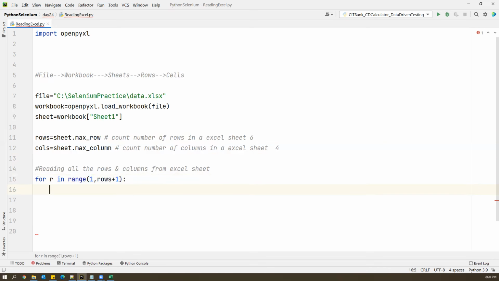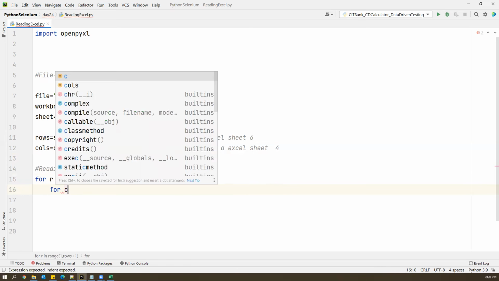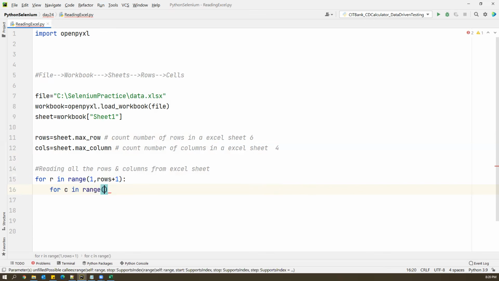Now once you enter the for loop, we need to read all the columns from each row. So inside the for loop, I'll write one more for loop, and I'll represent the column number with c, in range again. Column numbers also start from 1. So I say 1 comma, and since the range function will not count the last column number, columns +1, because we already captured the number of columns here.